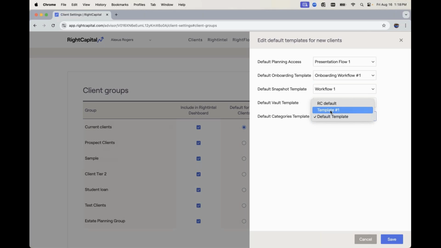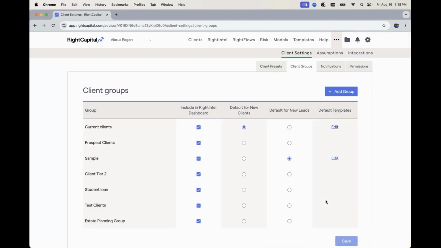So if we prefer for our template number 1 to be the template for default categories, we can simply toggle to that particular option and hit save. And going forward, when we create a new client, they're going to be using that onboarding flow and they're going to be using that category template option as well. So that's going to be a way to really streamline your workflows with onboarding and budget category templates.